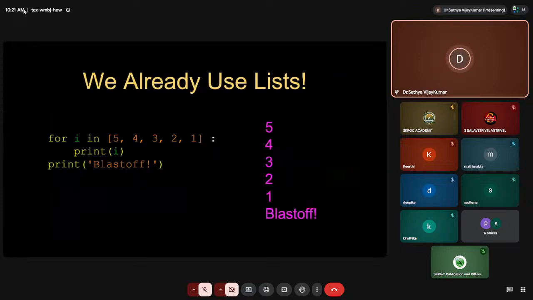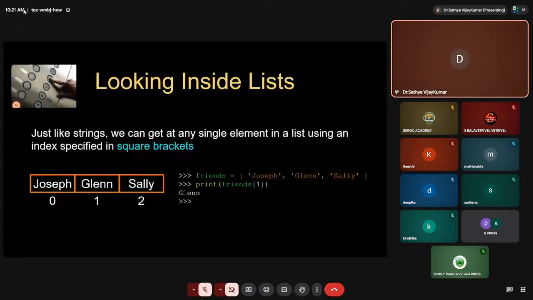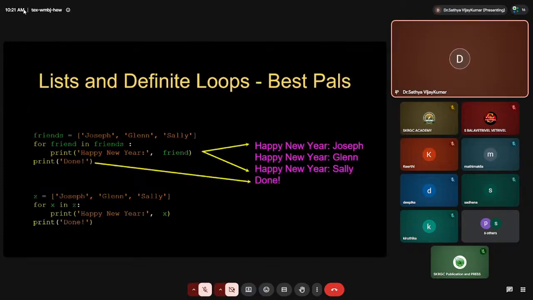See here, for i in list 5, 4, 3, 2, 1, print of i. That means 5, 4, 3, 2, 1. It will keep on printing using the for loop. Friends equal to Joseph, Glenn and Sally. For friend in friends, happy new year friend. That means one by one it will take and print the name. So happy new year Joseph, happy new year Glenn, and happy new year Sally. One by one it will take from the list and print it.